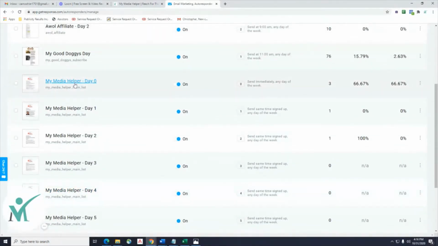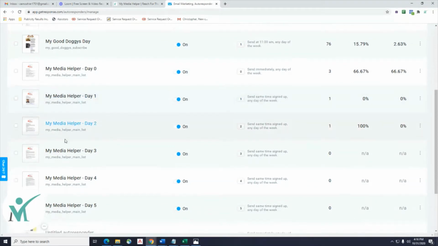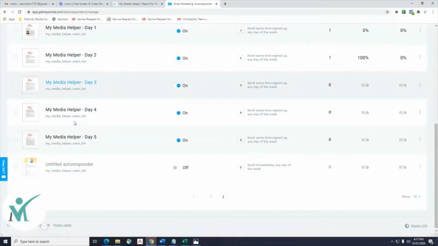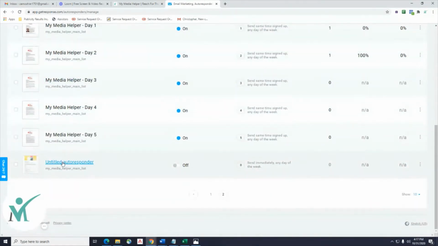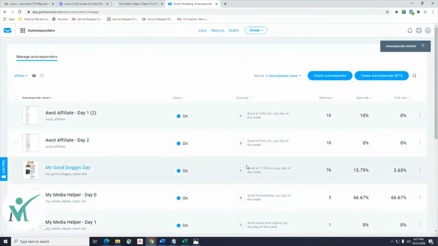This is what I worked on this week. These are my Media Helper autoresponders. And I did 6 so far. I got to do one more. And then I got to get rid of this untitled autoresponder. I don't know what it's doing there. I must have accidentally created it for whatever reason. Yes, delete. All right, folks.